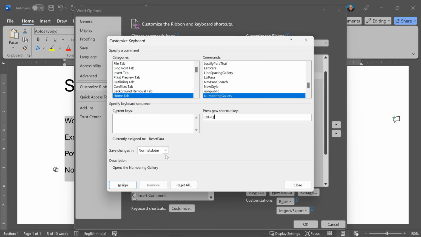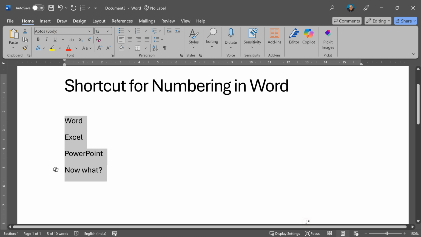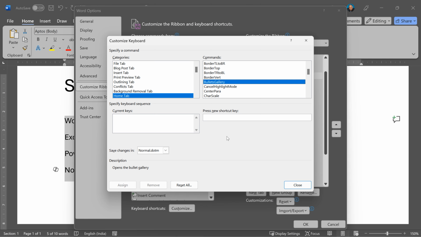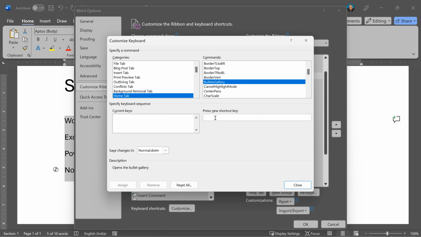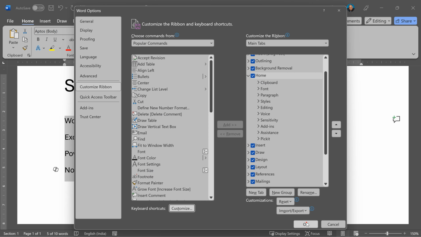Reset para is not a very common thing. And then you close it. Click OK. And now Control Q will apply numbering and remove it. If you want a similar shortcut for applying bullets, go to Home tab, Bullets Gallery, and choose another one. I'm going to use Control 2, Assign, and that's it.